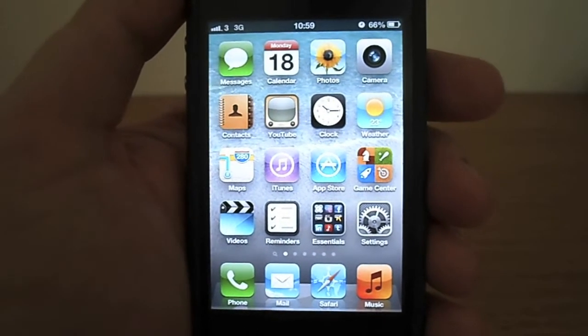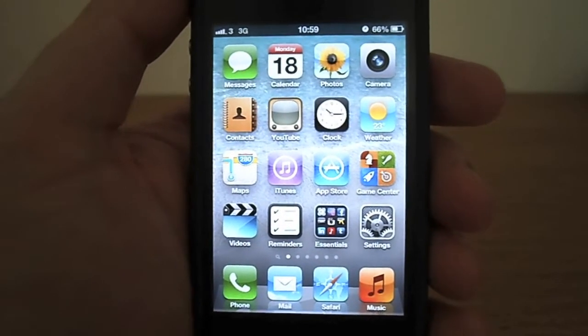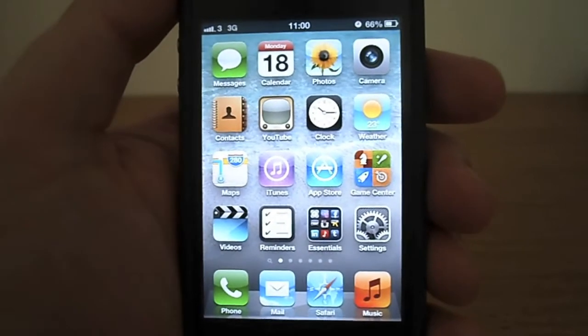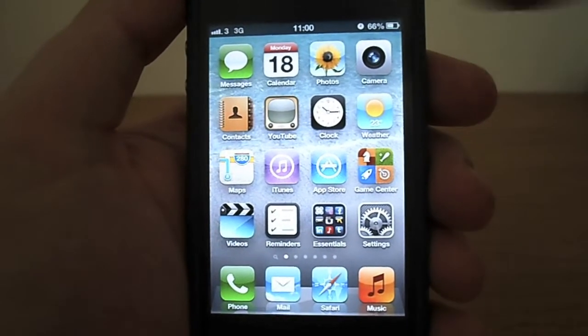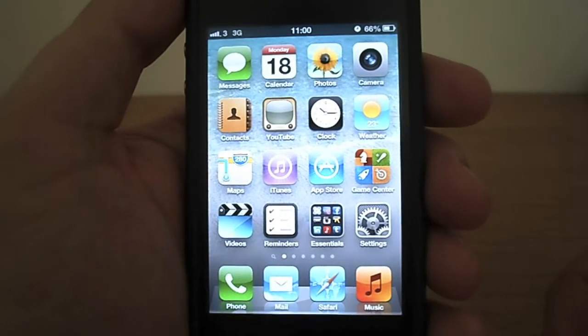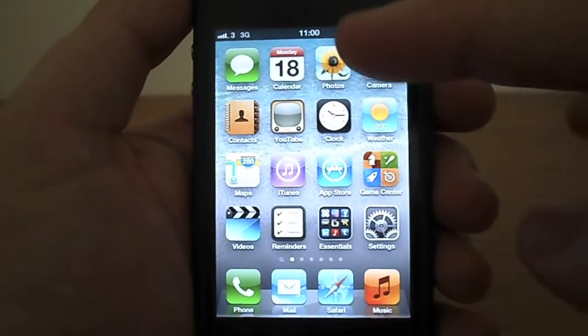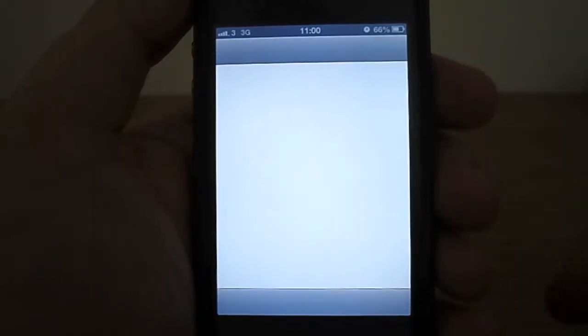Now I've got an iPhone 4, I don't have a 4S, so unfortunately a lot of the features do not work, but I'll just go through a couple that do. I'll go left to right, seeing what's new. First things first, the calendar app is exactly the same.